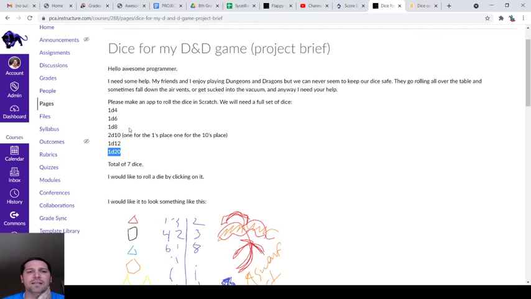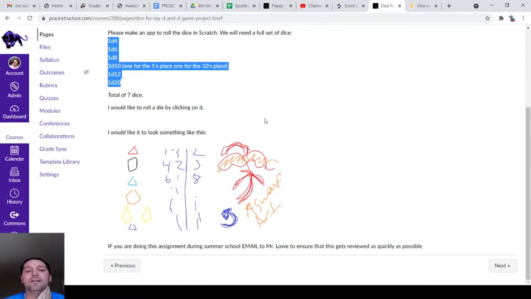That should be a total of 7 dice, and if we look here, we actually see there's only 6 things, but that's because there's 2d10s, so that's 7 total dice. This is what I think it might look like.